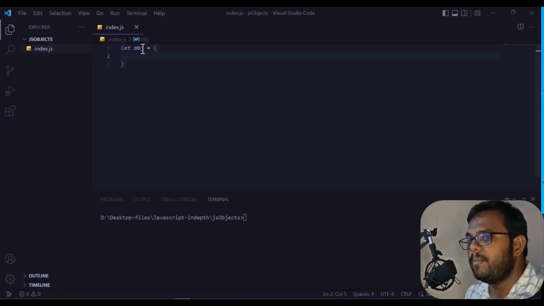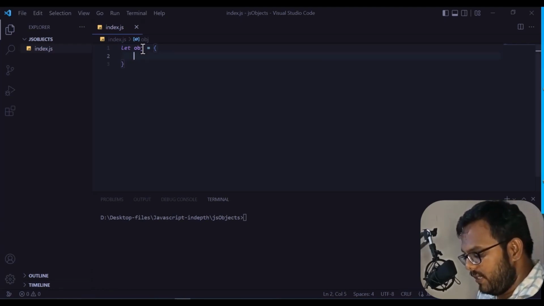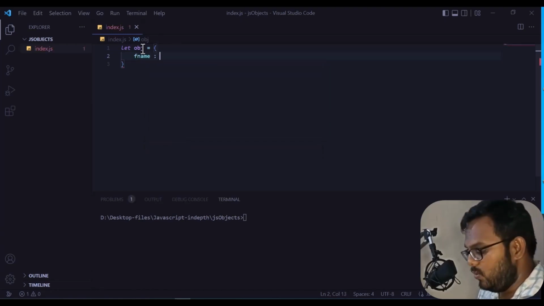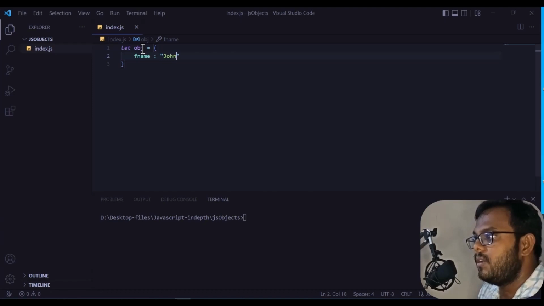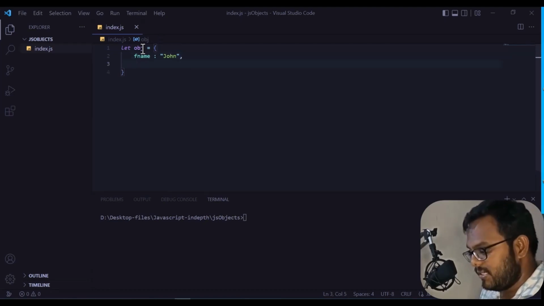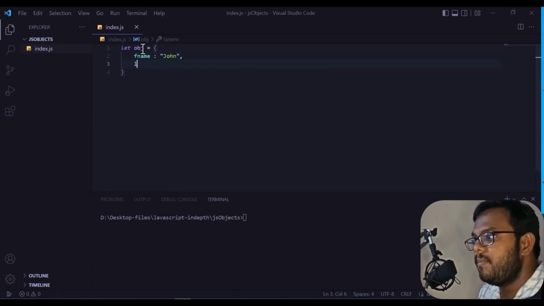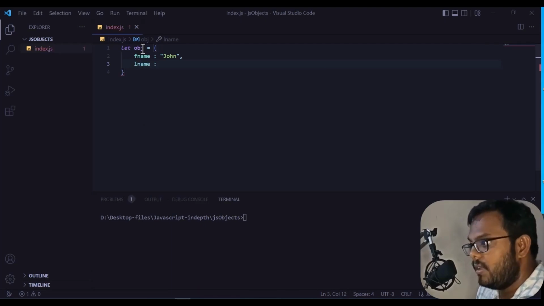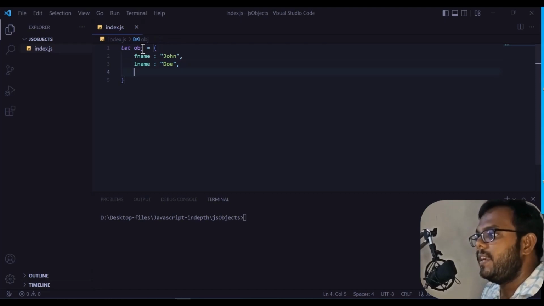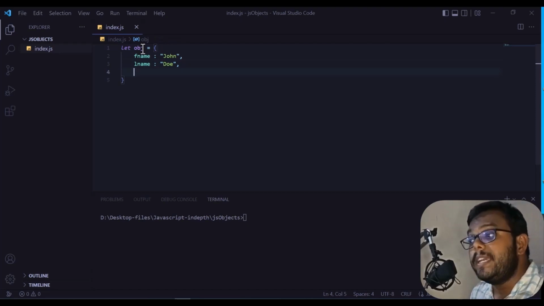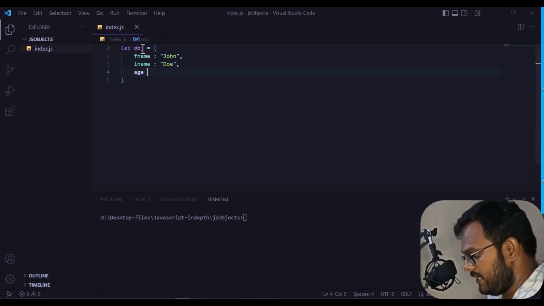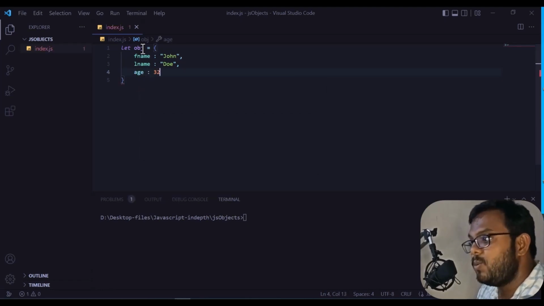So inside that I am giving the key, it's nothing but a name, fname here, and the value may be any data type. First I am using John here, and then in the next one I am using lname. I am giving the value as Doe, and I am using an integer as well. For example, I am using age and then giving 32.